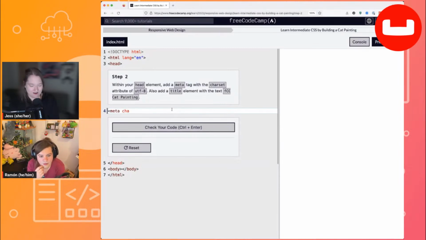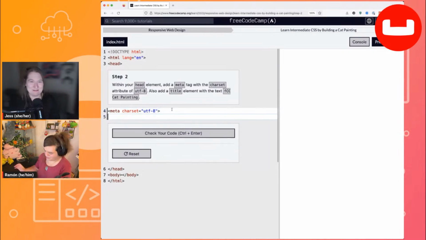So in our head, we're going to have a meta tag, and we're going to set the charset equal to, in quotes, UTF-8. Is that always capitalized? Not necessarily, I think it might not matter. HTML is by default not case sensitive. Case insensitive is the grown-up tech way to say that. The meta goes inside our head, and so does the title.